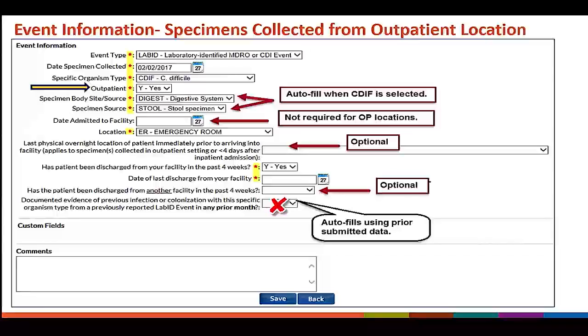Here is the event form from the outpatient side. I will just point out here that if you're going to be reporting from your ED and your 24-hour observation, you have to say outpatient equal yes so that your drop-down menu will show your outpatient locations. Your sources, autofill, everything that is in yellow highlighted, red asterisk, is required. If it is not, it's optional.